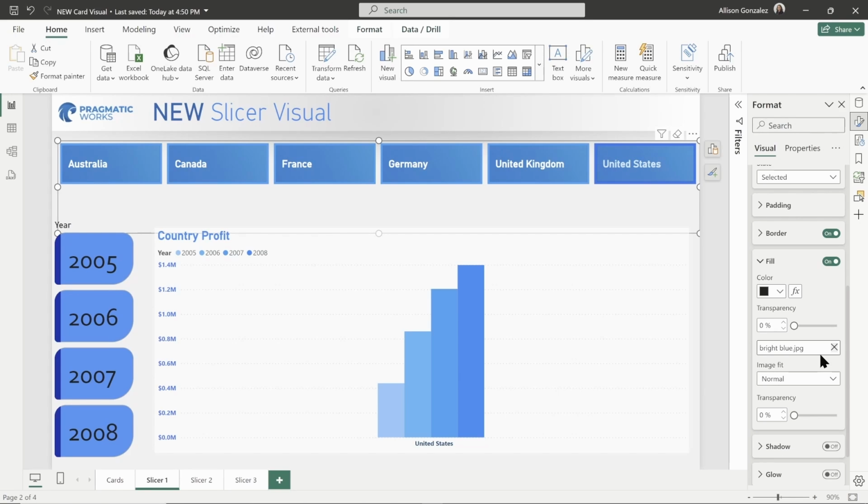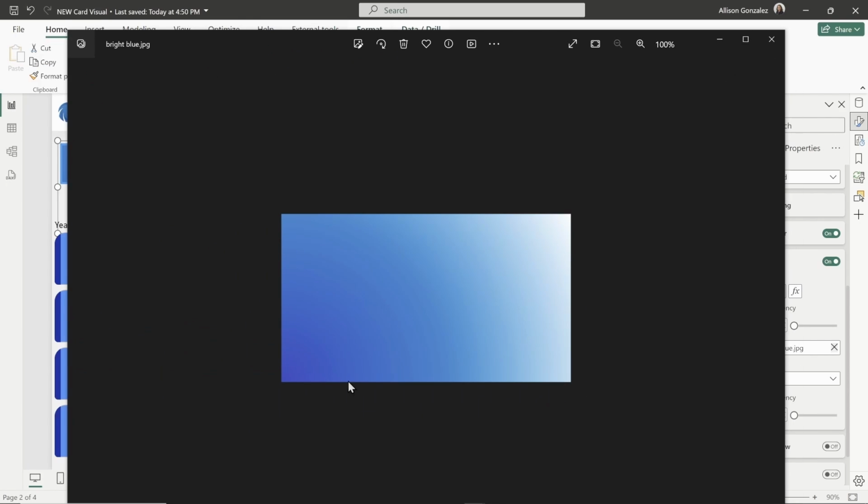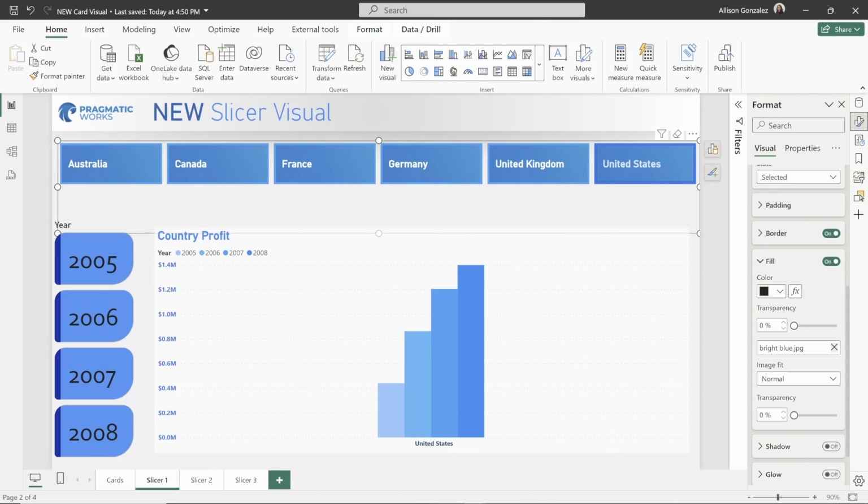Then for my actual button on the slicer, I can bring in an image. So I have this image over here that I've brought in. I had this on my computer and I made that in PowerPoint. I use that a lot of times also as a background. So you can always check out my video on making Power BI backgrounds in PowerPoint or in Canva. Once you bring that in, of course you choose your transparency level. I normally will set mine to 0, so it's fully transparent.